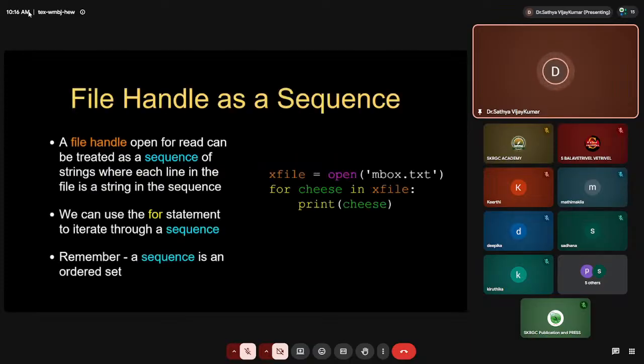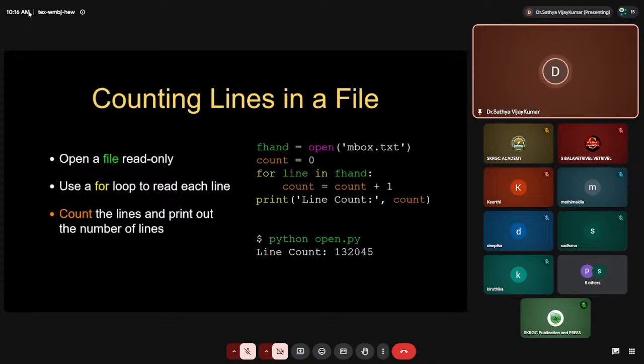Open the file, for line in fn, print this. So it will print all the lines in the file. To count how many lines are there in the particular file, we can use this: count equal to 0, for line in fn, count equal to count plus 1. So it will print how many lines are there in your file.